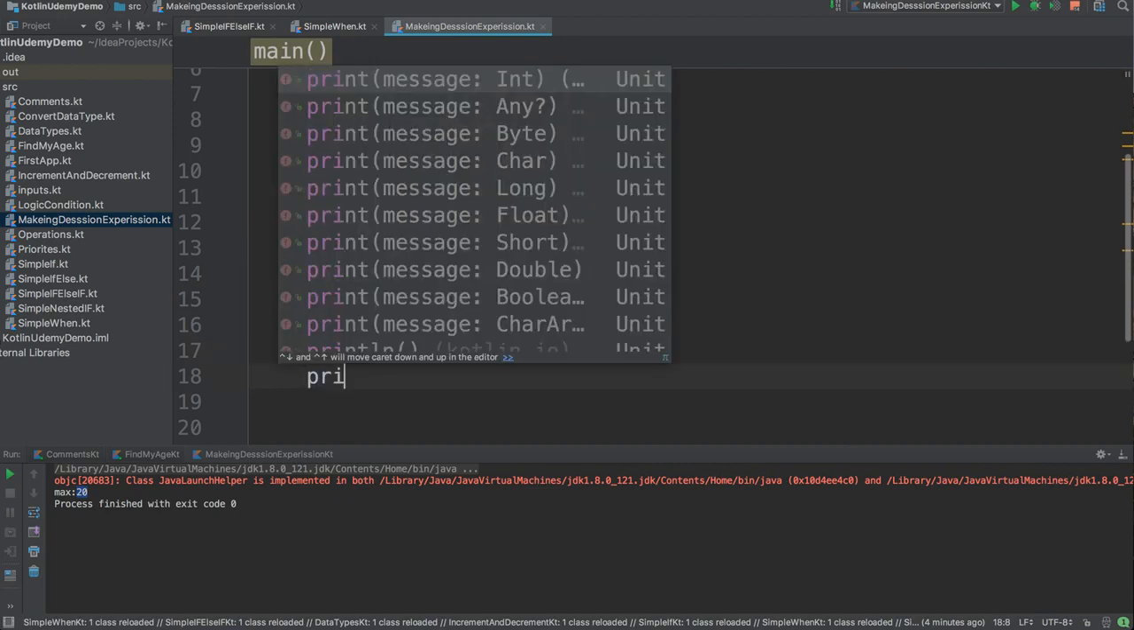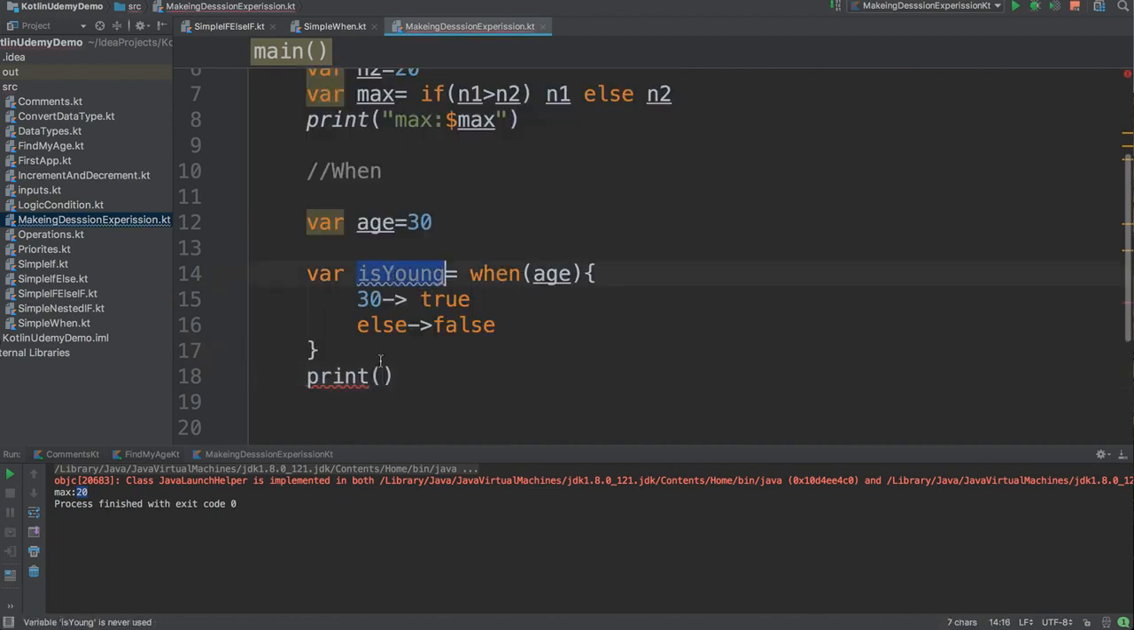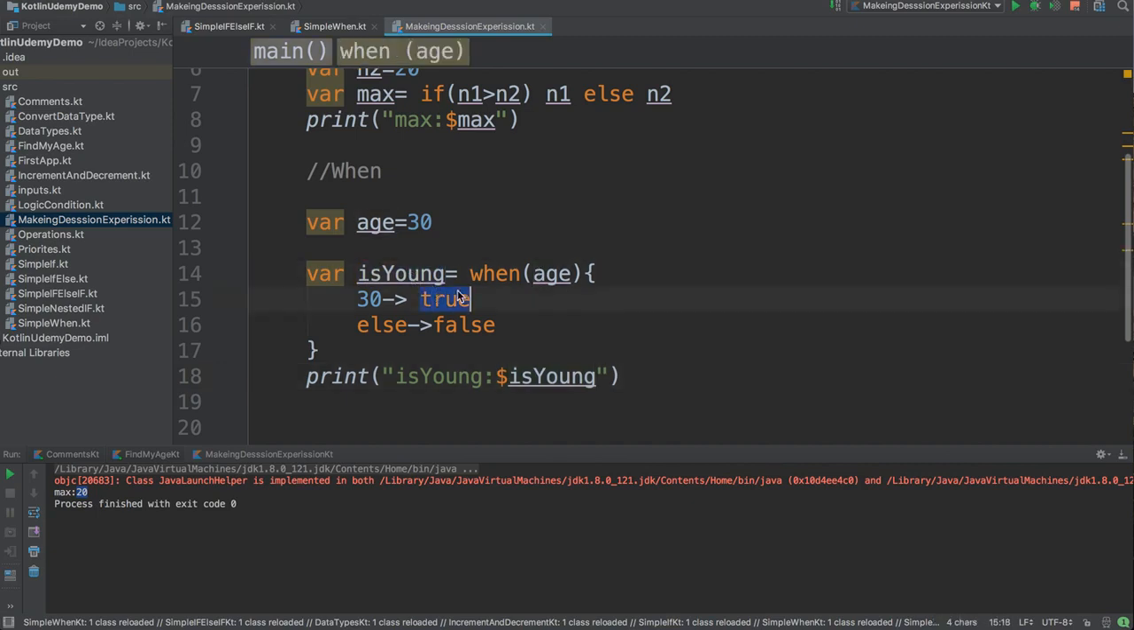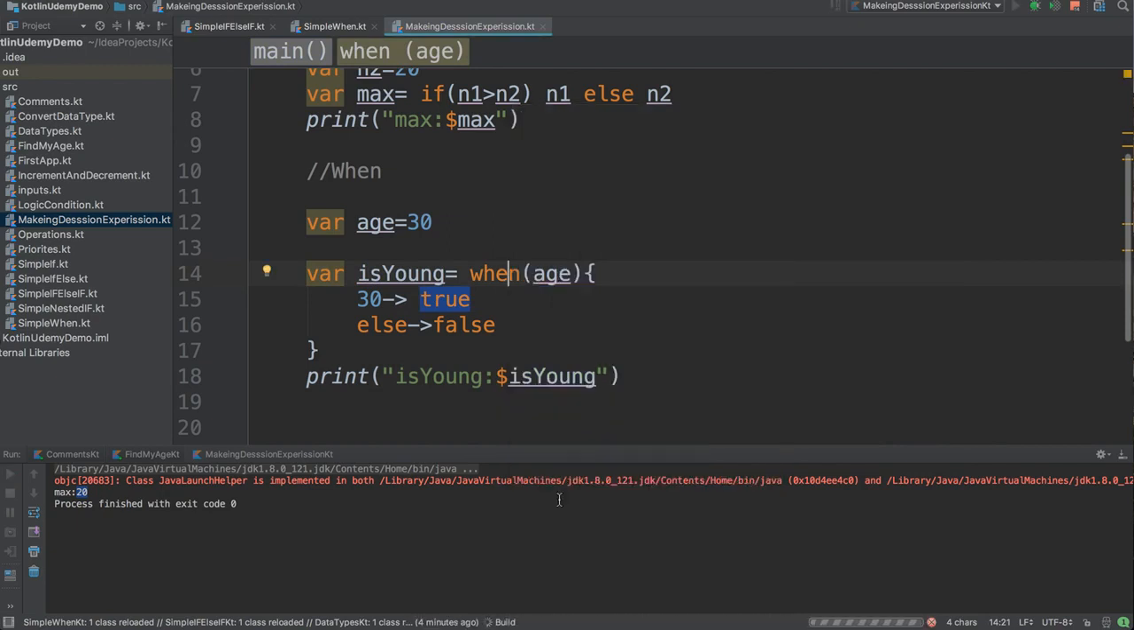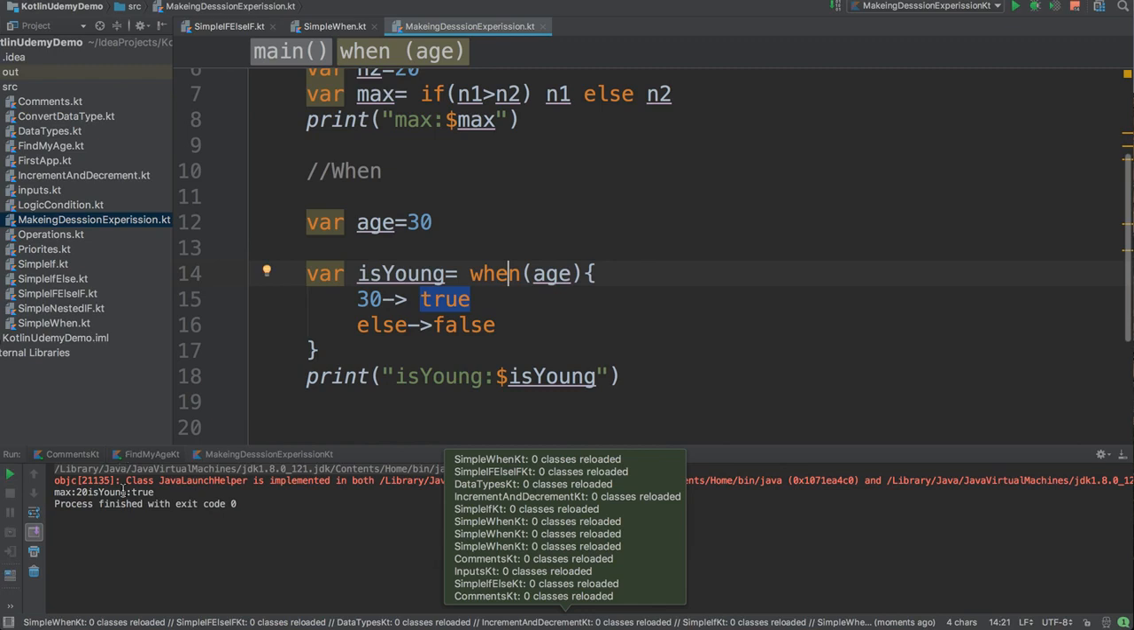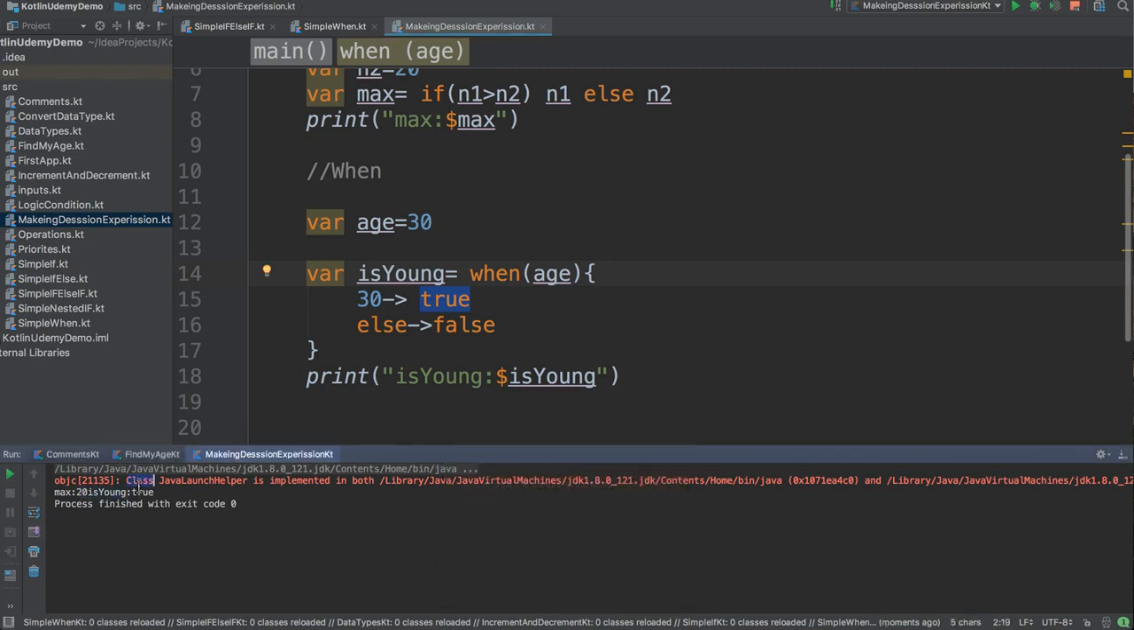So I'll say print, let me just add this one between double brackets, is young. Now because the age is 30, you will return true. If you give it a different age, you will return false. These expressions will help you a lot when you write code. So hopefully you understand it. Hopefully it was fun. I know the expression may be a little bit complex, but still you need it a lot. So I say is max 20, is young true.